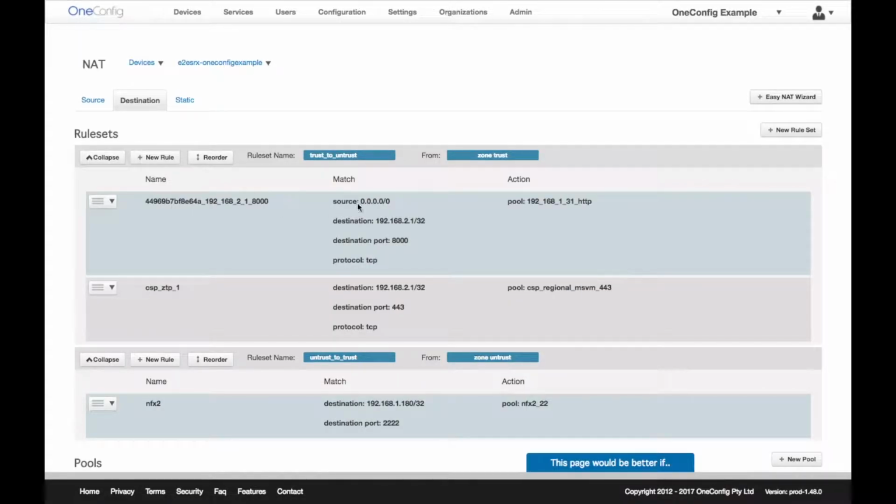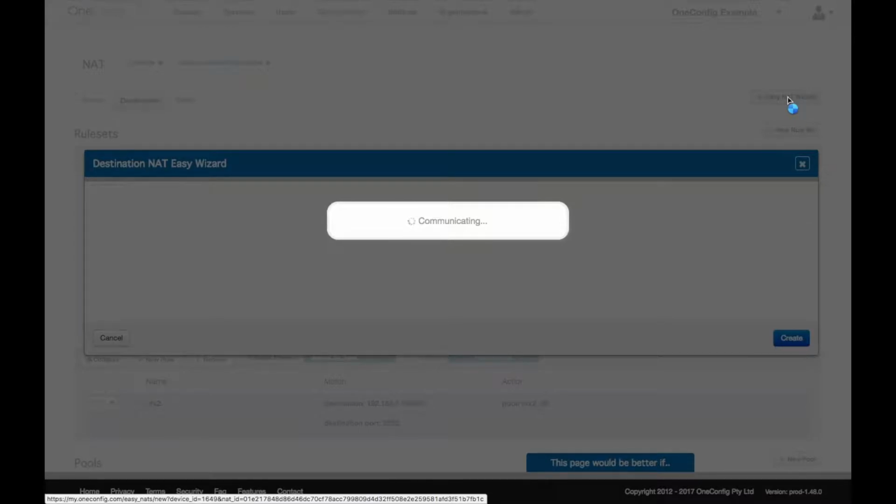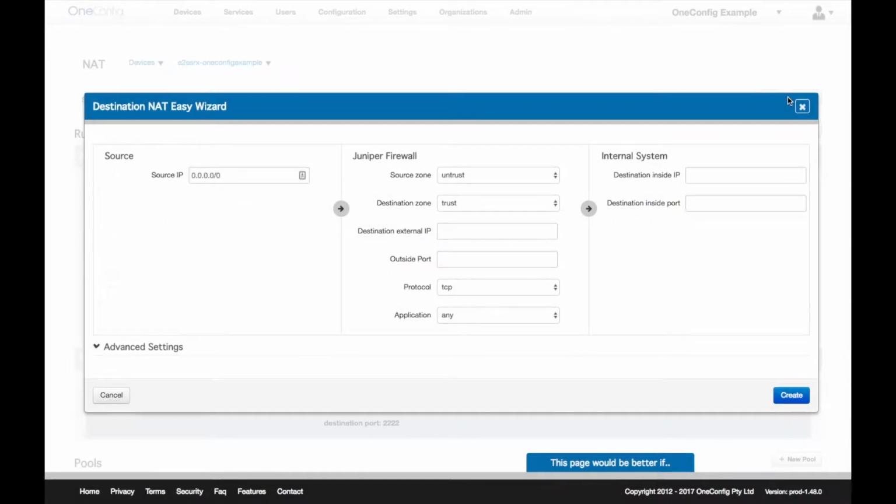OneConfig has developed a NAT Easy Wizard to make the task commonly known as port forwarding intuitively simple. This feature combines destination NAT and security policy tasks into one simple screen. Here we add source and destination details, then combine those with firewall policy changes in one configuration update.